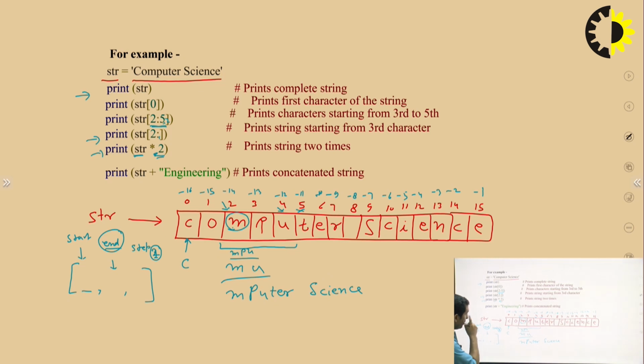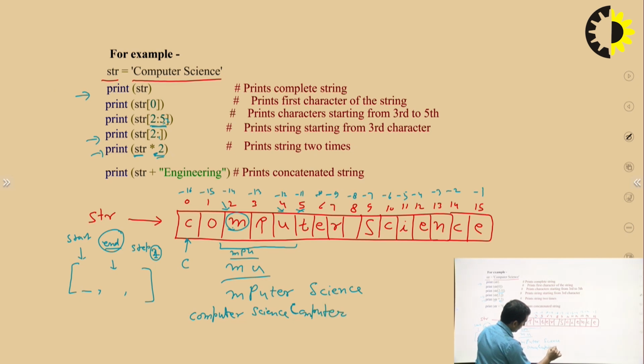2 times. So first time this will print computer science, then again this will print computer science in the same line, computer, space here, then science, computer science. Now this plus operation means concatenation operation with the string.